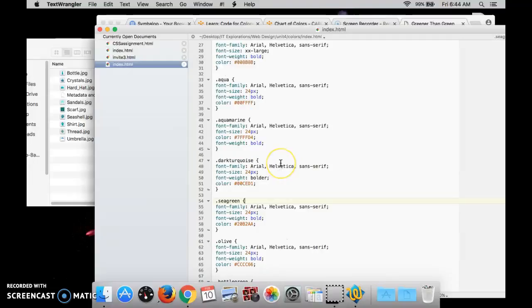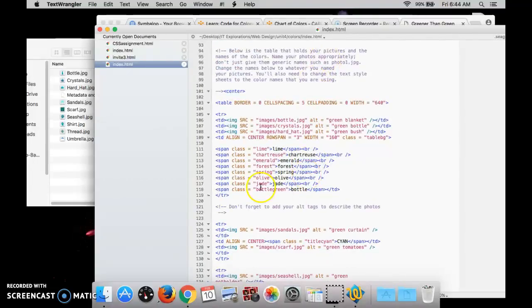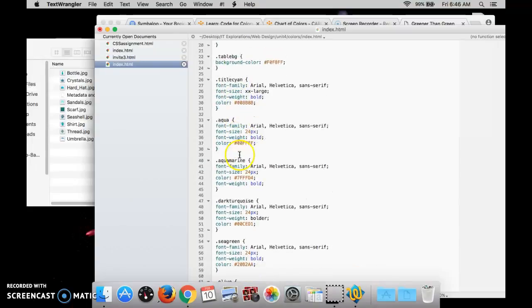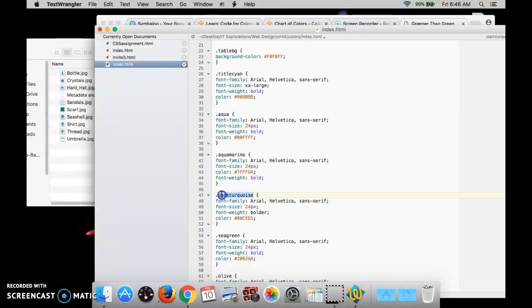So now I need to go into the body and apply the new colors that I've put in. So we have aqua was the first one. And so I also need to switch out the text that appears on the web page to say aqua. The next one I have is aquamarine. So if you are a terrible speller, which I tend to be sometimes, you might be better off copying and pasting. So my next one's going to be dark turquoise.